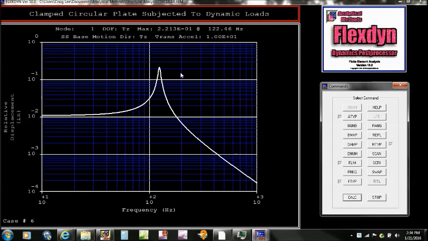And there that is. So again, we've got about 0.2 of an inch displacement there at that first natural frequency, which was 122 hertz. So that's that right there.